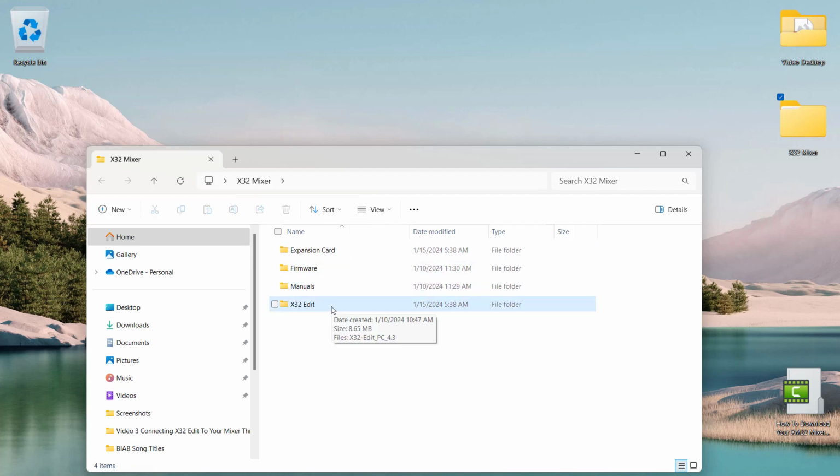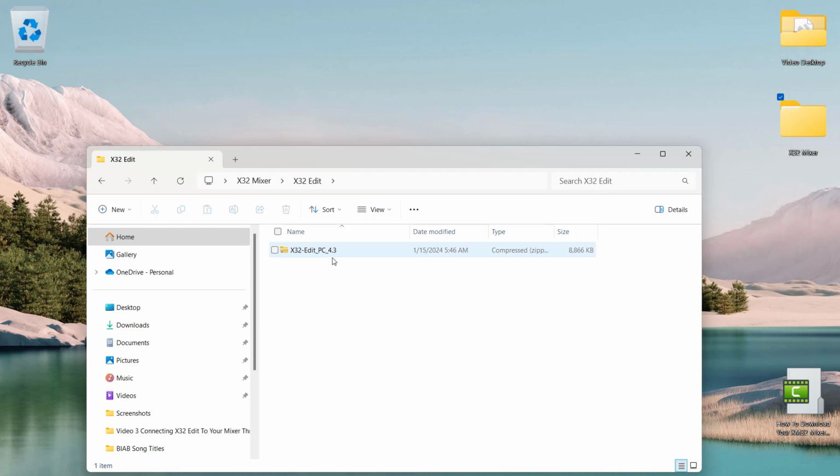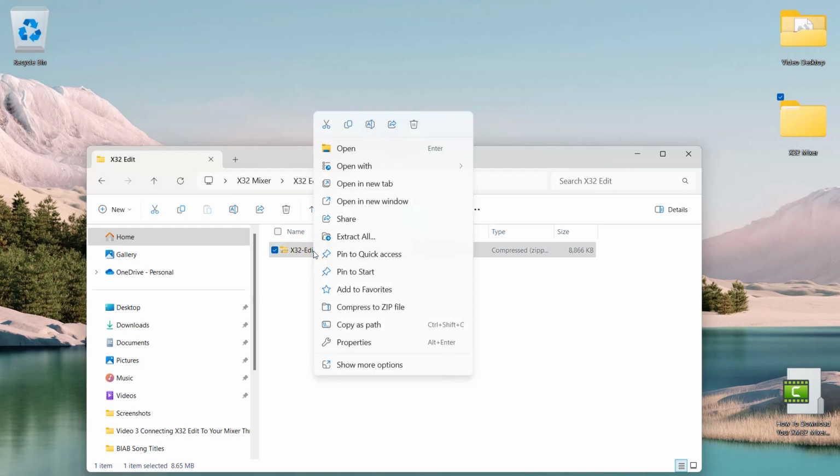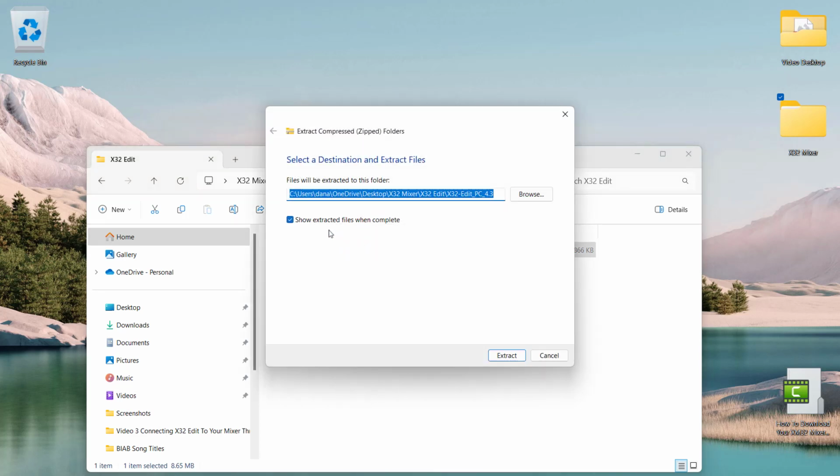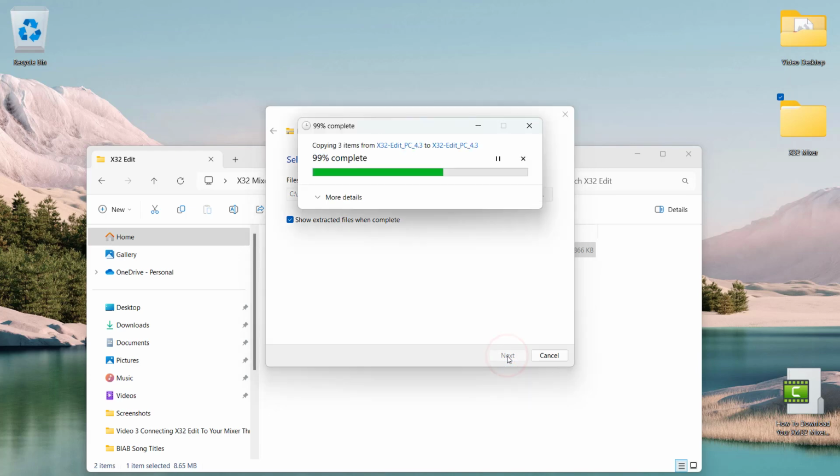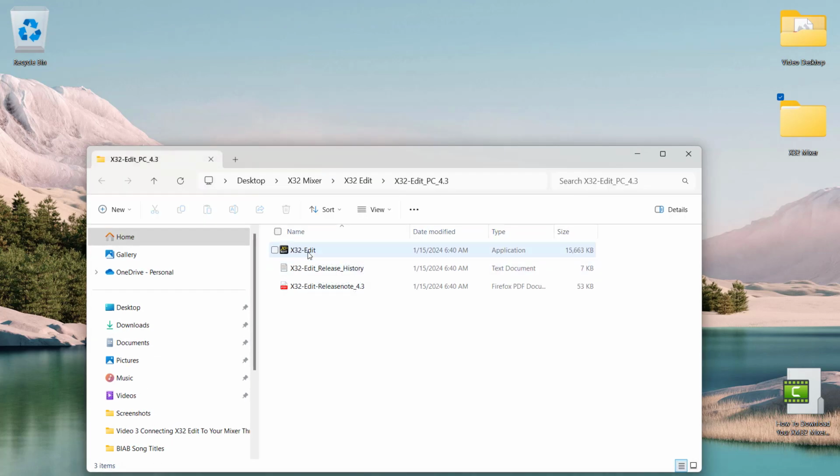This process is exactly the same for every one of these zip folders. In Windows, I'm simply going to come to the zip folder, right mouse click it, and select Extract All. I'm going to check this little box right here. It's simply going to open up this folder after it's been extracted. And now we have our X32 Edit program.